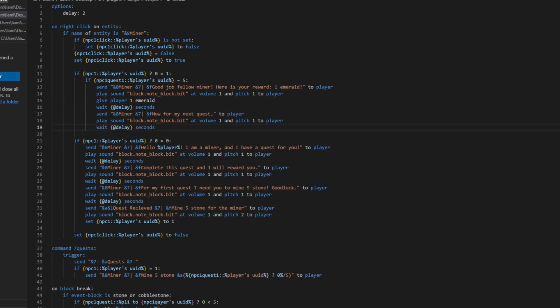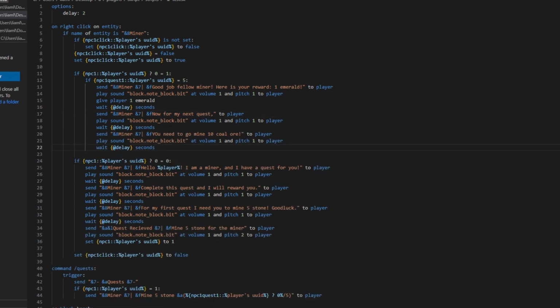Now here, it's the same thing as down here, it's just I've changed the text again. Now for my next quest, comma, and then plays a sound and waits. Now same thing here, should have changed that. Miner, you need to go mine 10 coal ore.